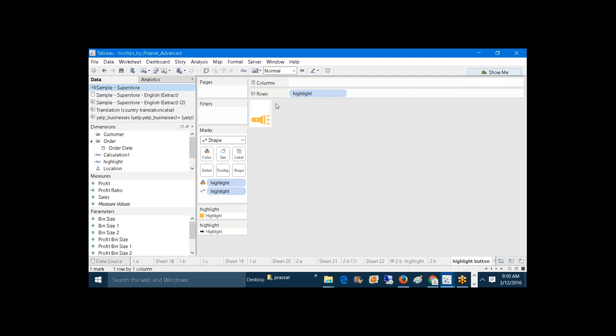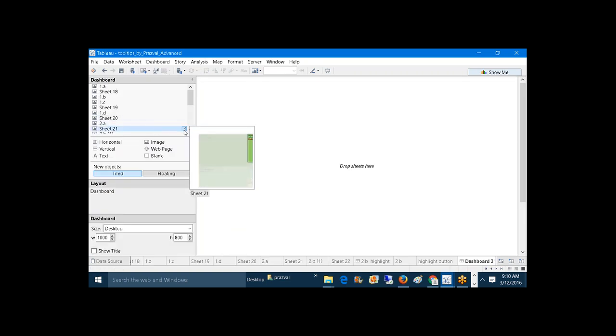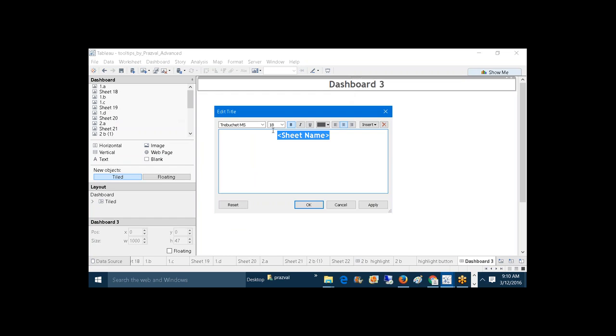After placing the highlight button, just hide the header. Here I got this particular highlight button. Now build the dashboard. In the dashboard, just add a title, show title. Modify the title in such a way that it says click on flash to see the results. Add the required font color. Click on apply, click on OK.